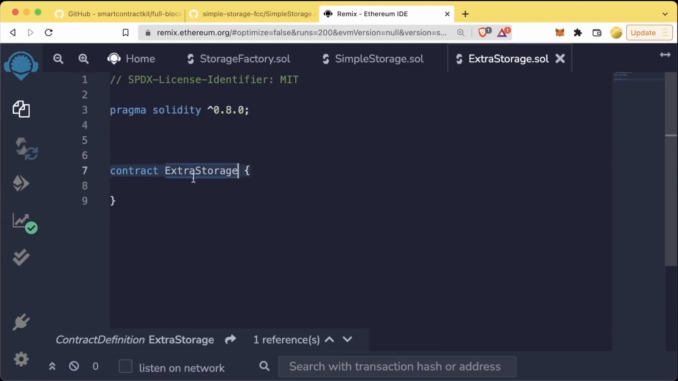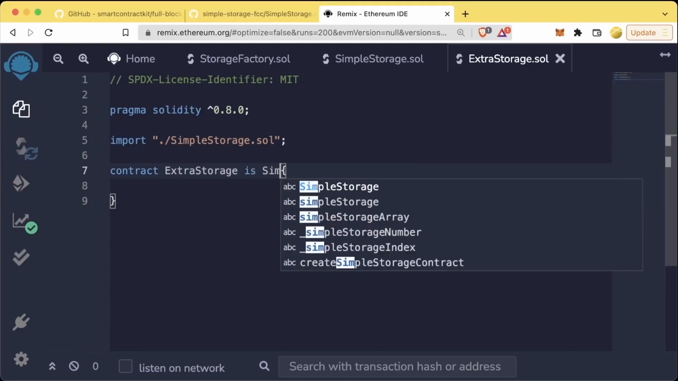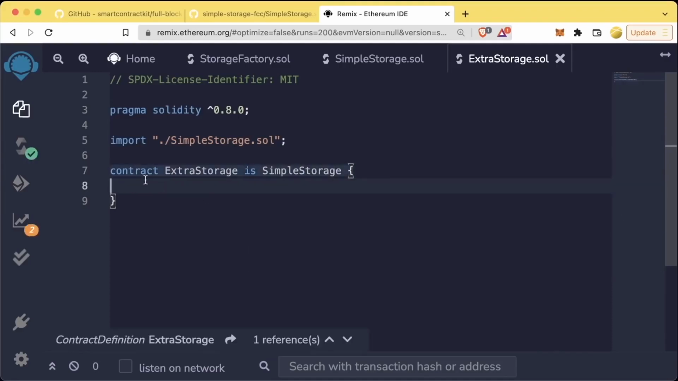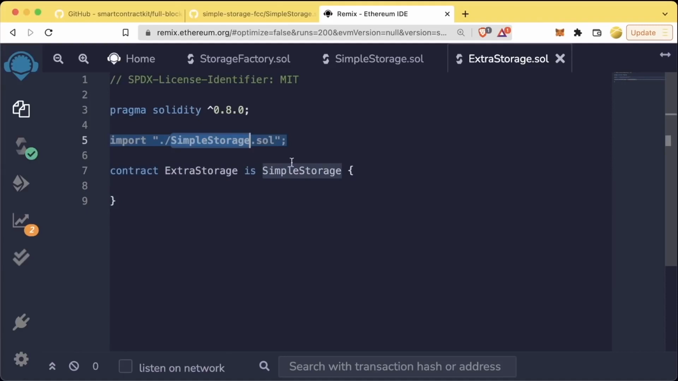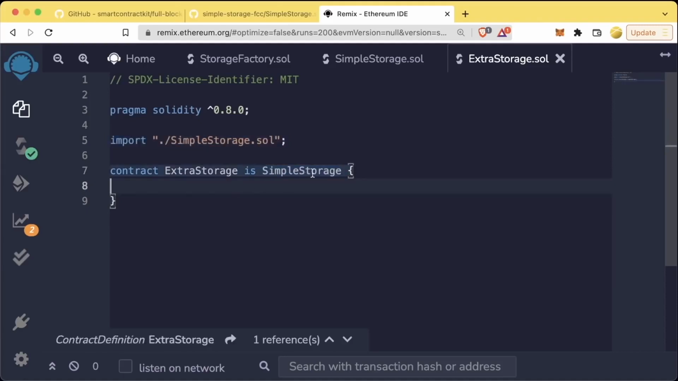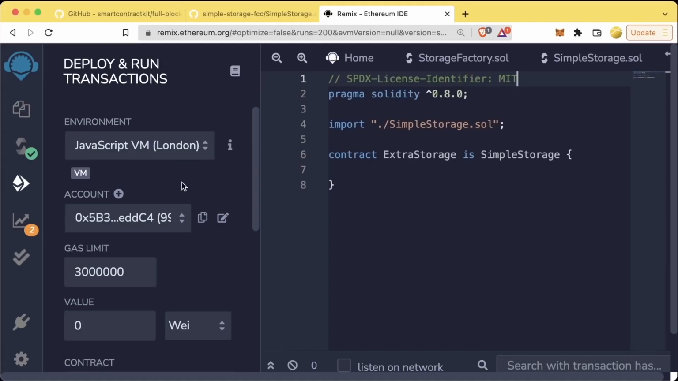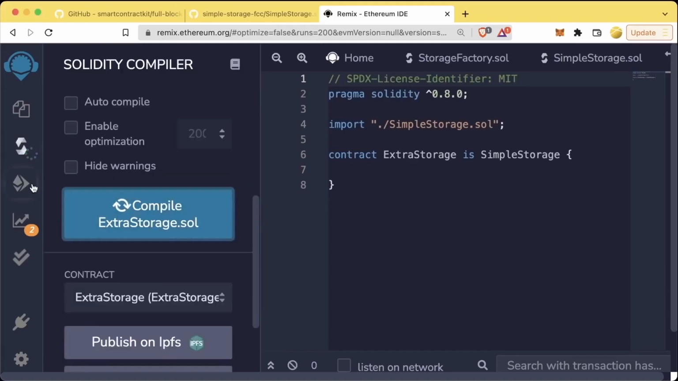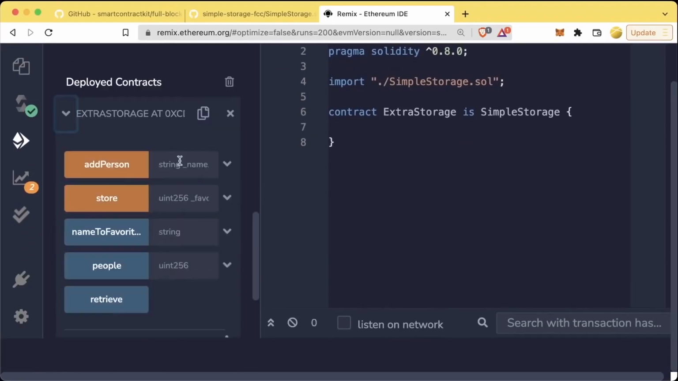So first, in order for our extra storage contract to know about simple storage, we once again need to import it. So we'll say import simpleStorage.sol, and we'll say our contract ExtraStorage is SimpleStorage. And we save or compile. Now our extra storage contract is going to be the exact same as simple storage, and it's going to inherit all the functionality of simple storage. And we can actually even see that. Let's go ahead and make sure this is compiled. We'll deploy this. And now in our deployed contract, we can see we have extra storage deployed with all the functions that simple storage has.